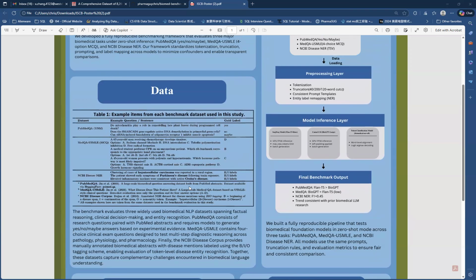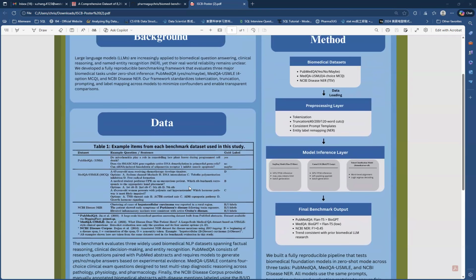For the method, we designed a three-layer pipeline. The first is data loading and pre-processing. All datasets are standardized through the same steps: tokenization, controlled truncation, and consistent prompt templates. For the NER task, we also remap entity labels to ensure alignment with the model's output format.